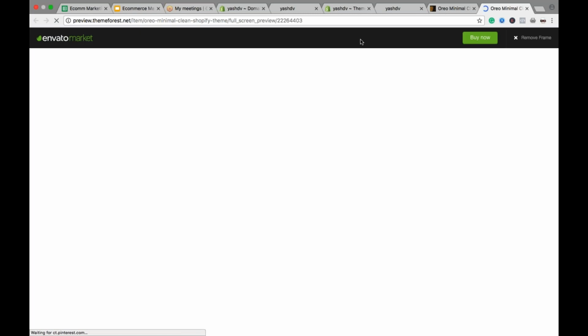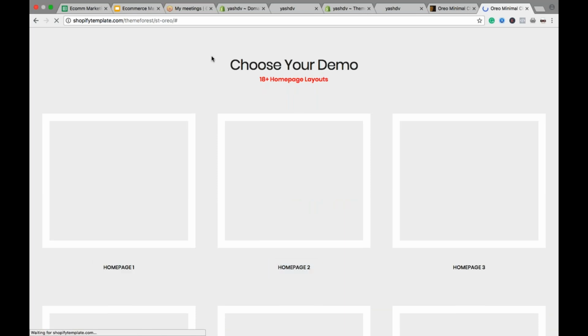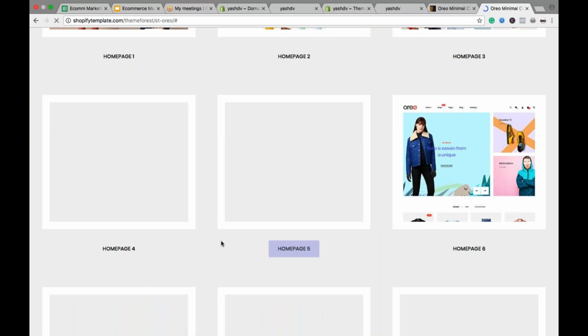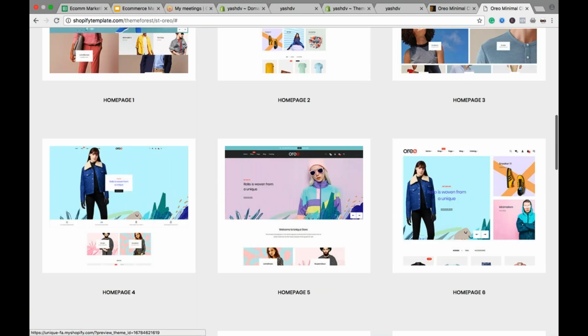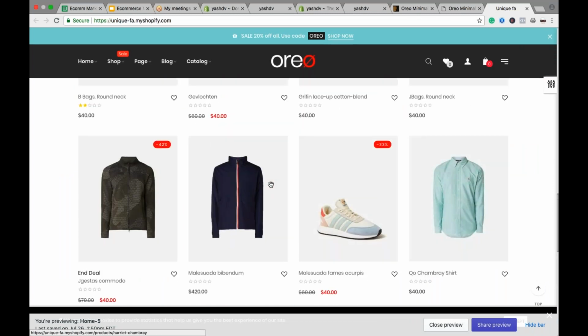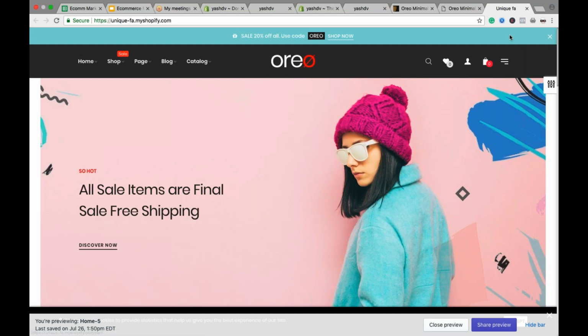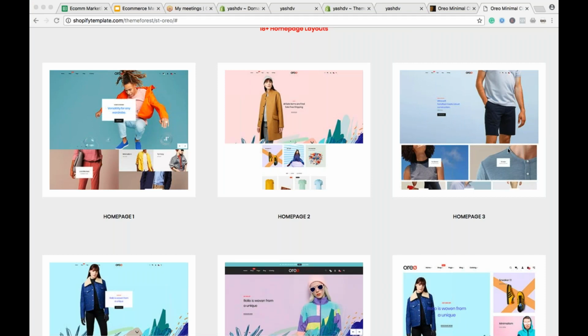If you click on certain designs, my recommendation is if you really wish to do serious business, go ahead and look for some cool, creative design, because the design of your store matters a lot when it comes to buying. Choose demo. You could see this particular Shopify template, Oreo, has almost 18 plus layouts. So it's not one or two, it's 18 plus homepage layouts. It's very clean and professional. If I click on any of the layouts, you could see the design is very neat, clean, professional, fast loading. So my recommendation is, either look for free themes or go ahead with a one-time investment of $60. Invest in a theme and get a good design.